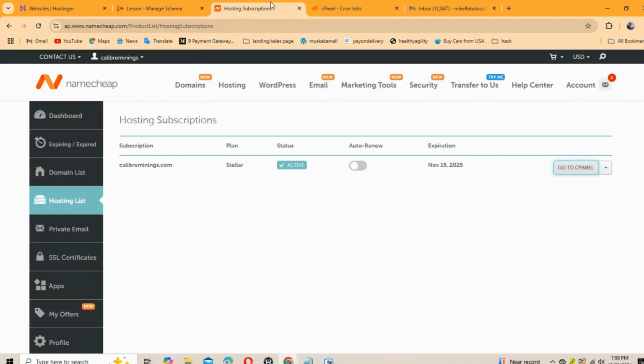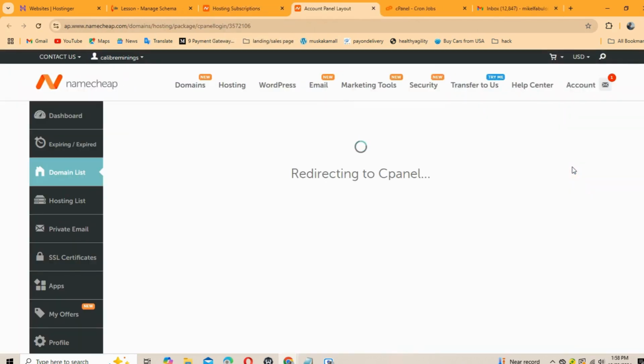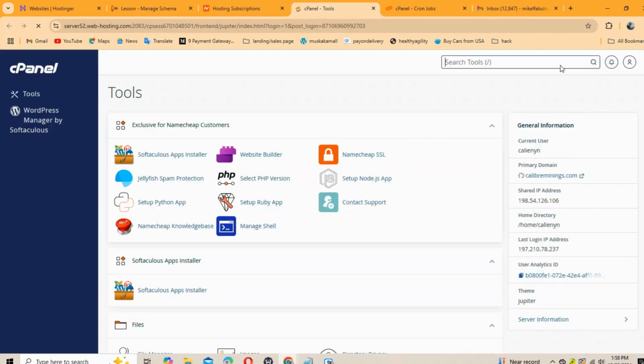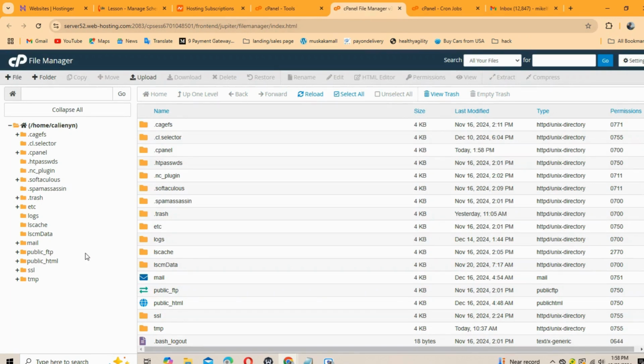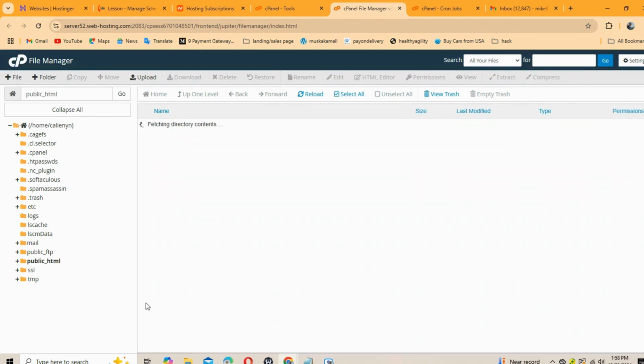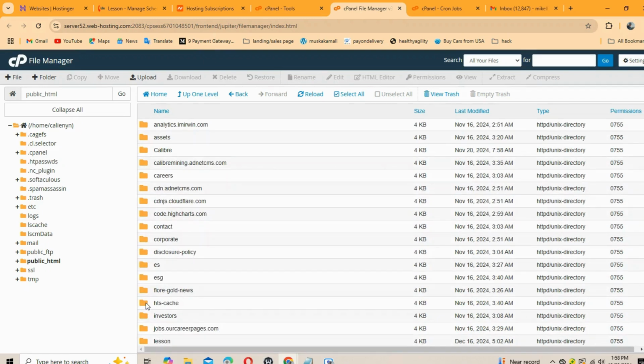This is what you get. Let me show you again. Open up this file. Let's go to cPanel again, then go to file manager. This is the file manager. So go to where we uploaded this document, public_html, then to the folder lesson.